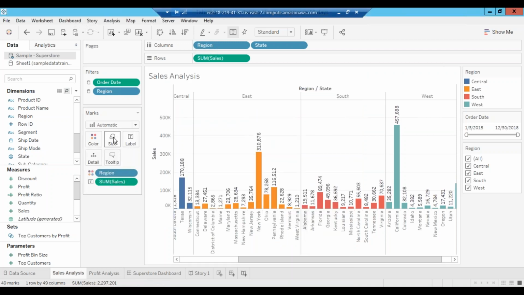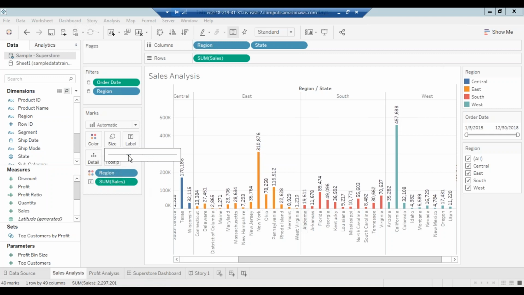Okay, then you have size. You want to apply the size of the bars or anything, you can drag and drop here. So you can just drag. Here you see the size of the bar is decreasing. Here you see this. Yeah. Okay, so you can change the sizes from here. Okay, here you see it's in bigger shape.